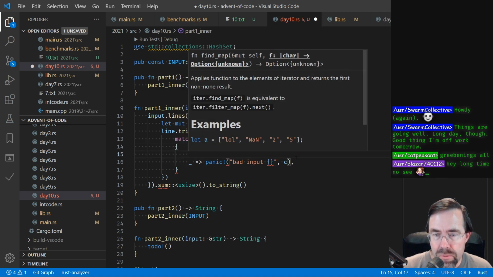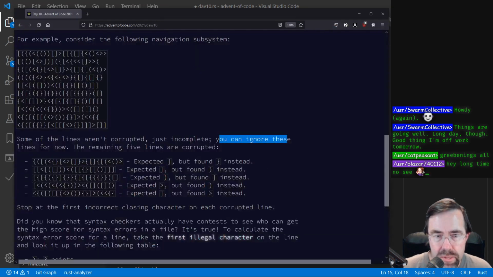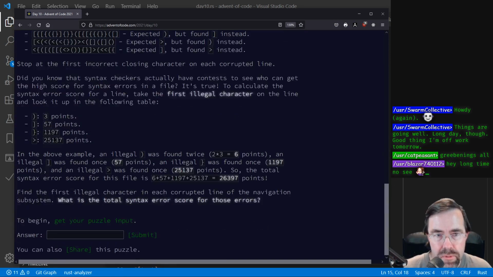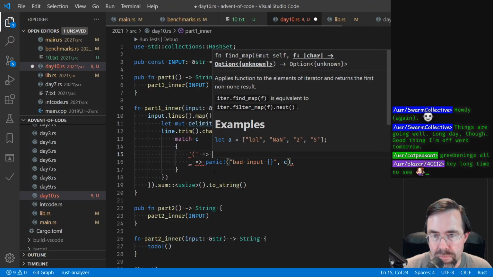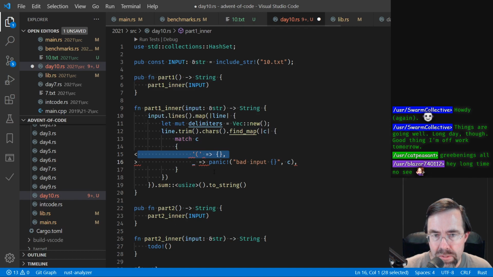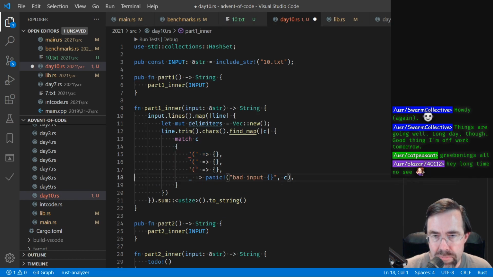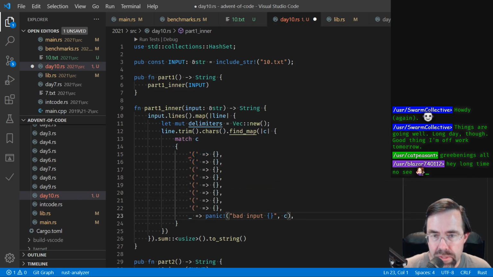Okay, so let's list them in order, I guess, of score. You know, that window that pops up has been bothering me. It really has.